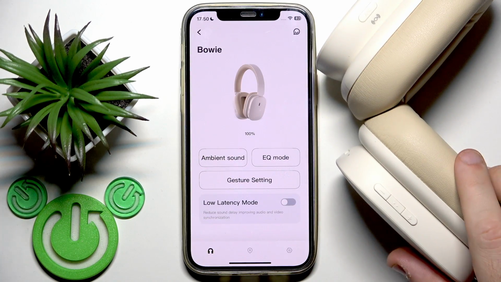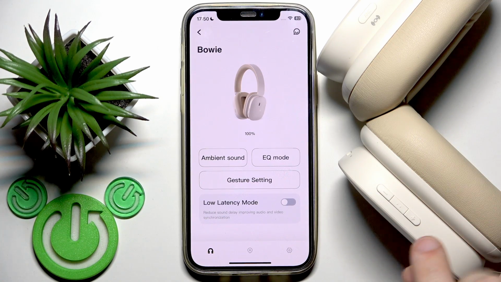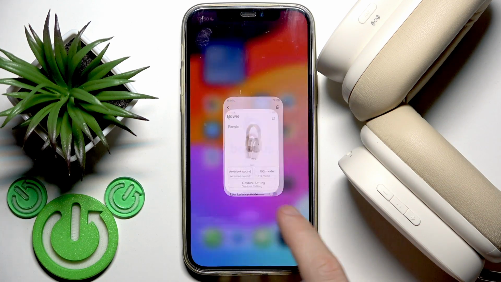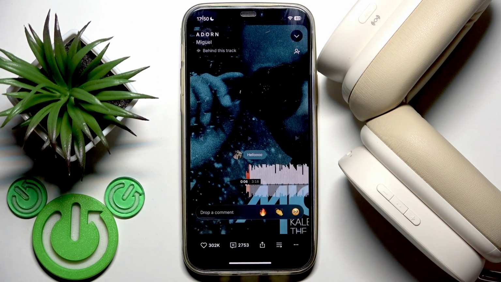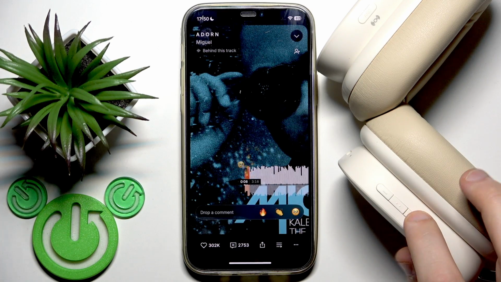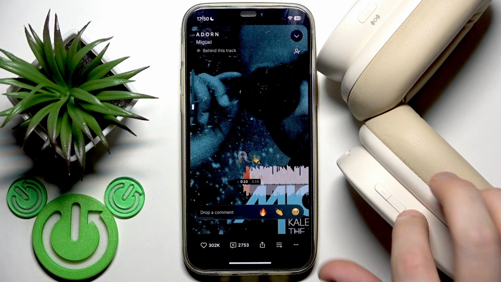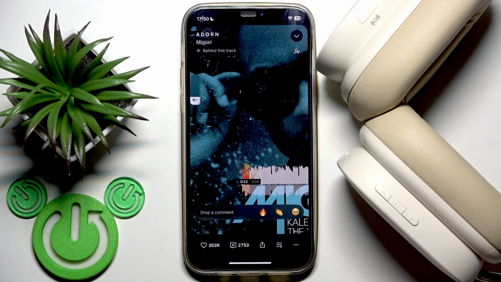Next we have controls at the right ear cup, and the first one is the volume down button. No, let's get started with volume up. So I just play a song, you just press one time and you will increase the volume. As you can see at this widget, I just increased it.